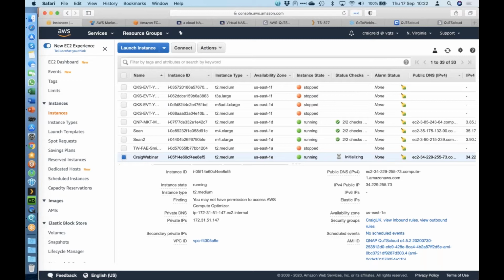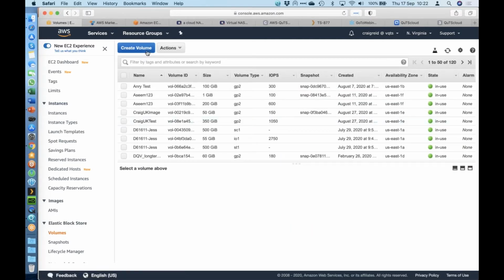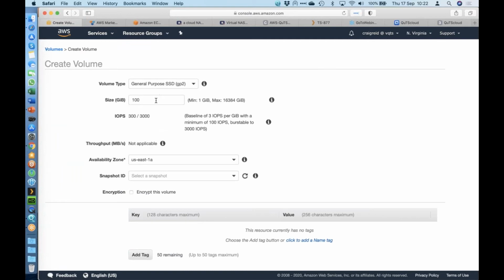So if you picked one of the UK ones, it might say UK-London 1A. It would have a different address there. So what I'm going to do now is go down to the Elastic Block Store and click on volumes. I'm very simply just going to create a volume for this one, and you can size it whatever you want. So there you go, 1 gig up to basically just over 16 terabytes. So you can set it up to absolutely anything that you want.